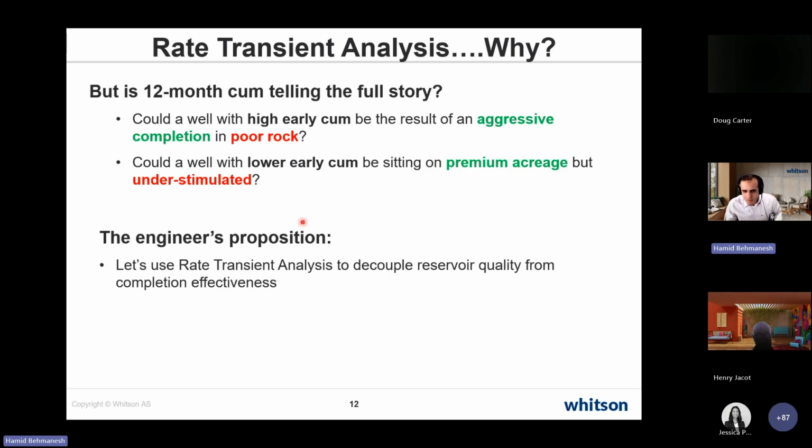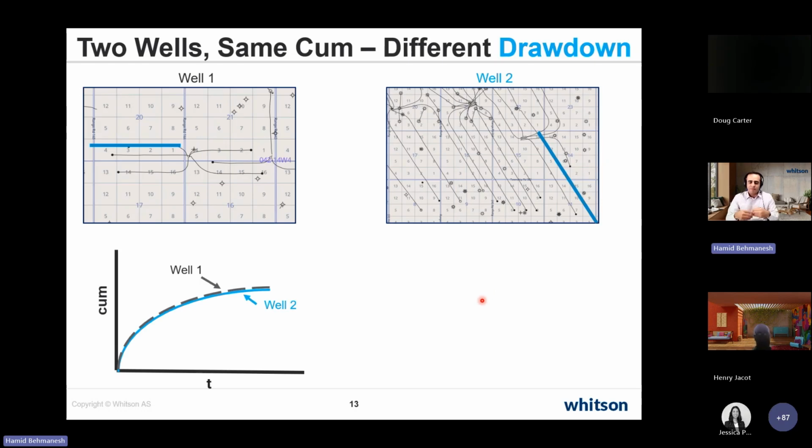So what we proposed to help them is to do rate transient analysis to decouple two important factors, which are reservoir quality and completion effectiveness. With that, we presented three examples. Despite the fact that these are cartoons, they are supported by full physics numerical simulation.